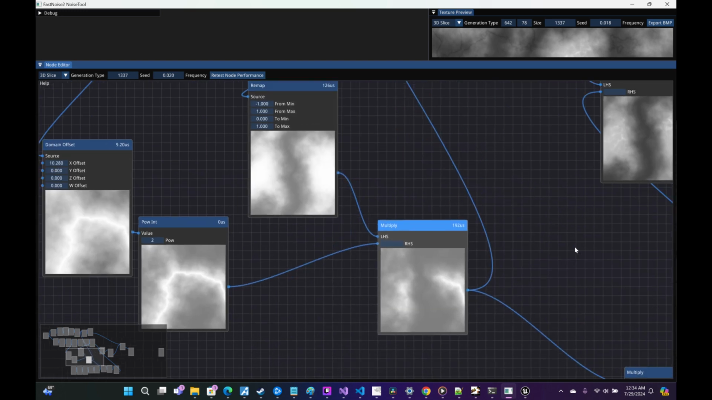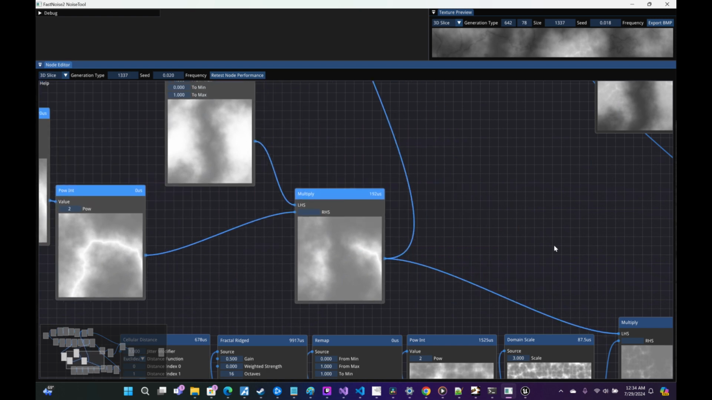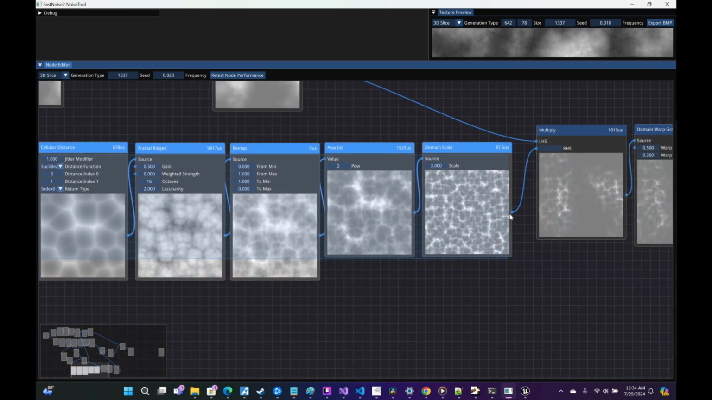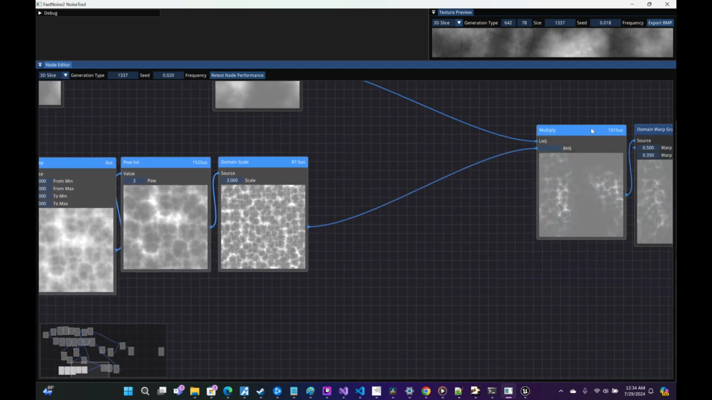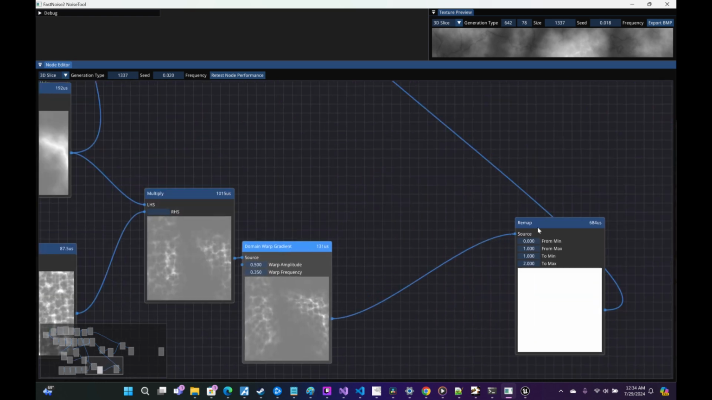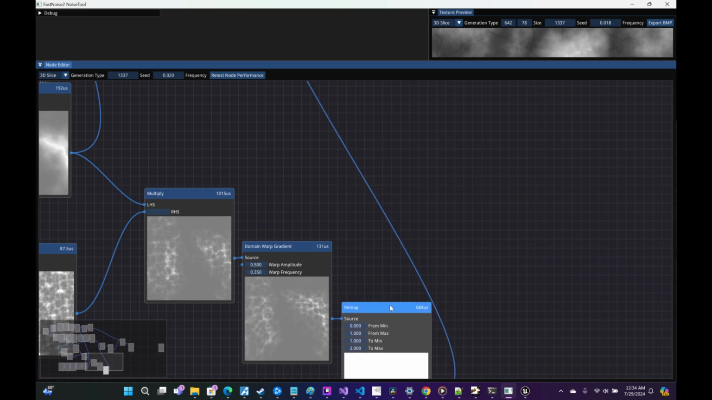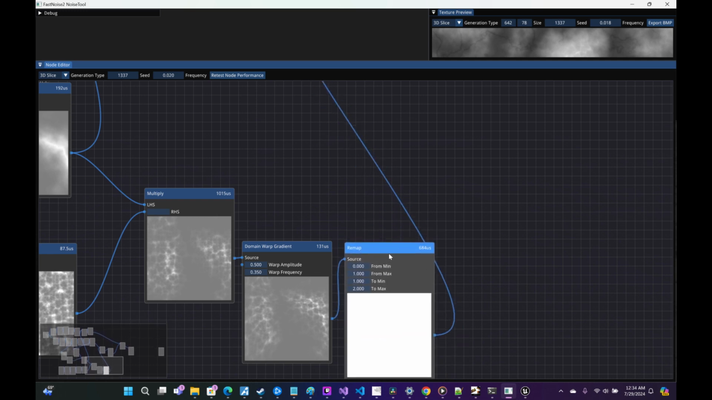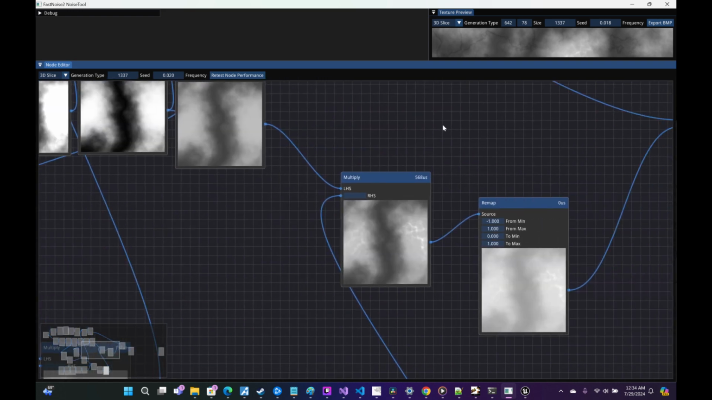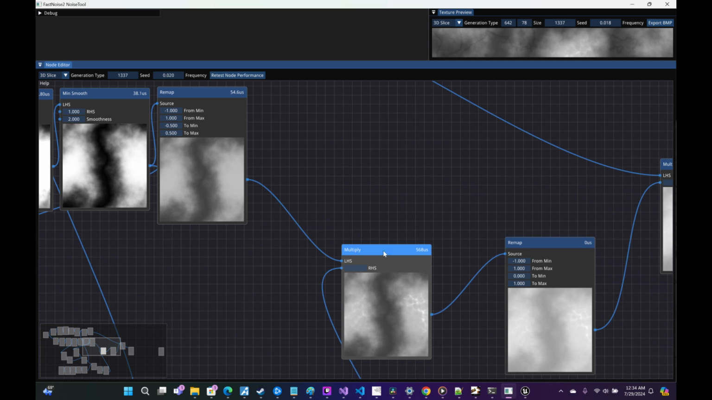I wish I could add like commented sections to this thing, because this is our mountain ridge. This is our mountain noise. This is the combination of our mountain ridge and noise. Then we domain warp it. And then we've got it, so this is the output of our mountain stuff. And then this is it combined with the continent.